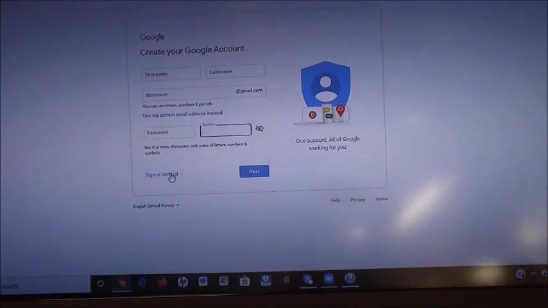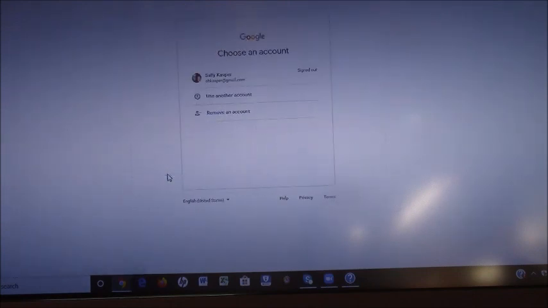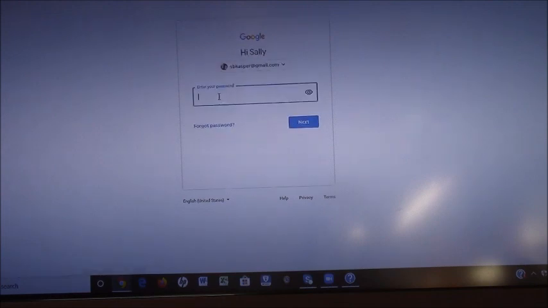And then if you already have your Gmail, then you need to sign in with your Gmail account and then your password. So just easy as that. So you got the first step, right?